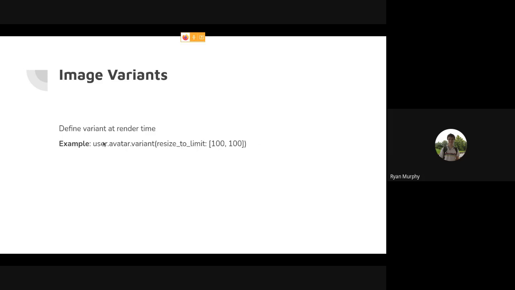So this has multiple purposes. When you call this, it will return the image in that variant. If you're calling it the first time, it will create that variant and save it to S3 or local. If you call it again a second time, it's going to retrieve that variant. And that's what the variants table is used for.